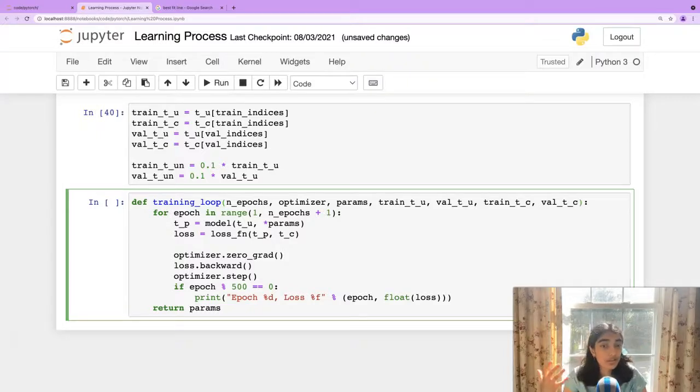Okay, so originally we just had tu and tc. Now we have train_tu and val_tu, and train_tc and val_tc. So essentially the only change that you can see in the code is the change in nomenclature here. So we have train_tp. But don't just think of it as a change in nomenclature. Really understand why we're doing it, which I'm going to be going through now. Just wait a second. So now, instead of just loss, we have train_loss.